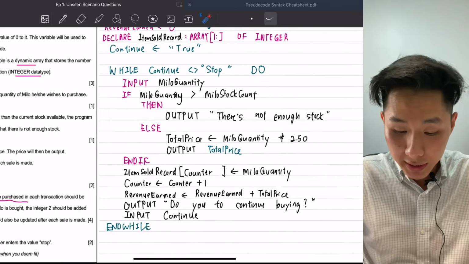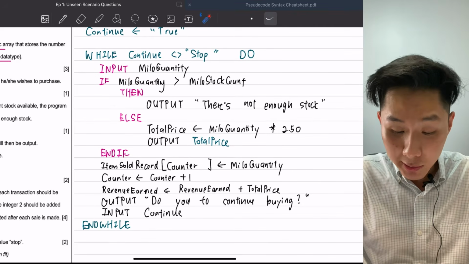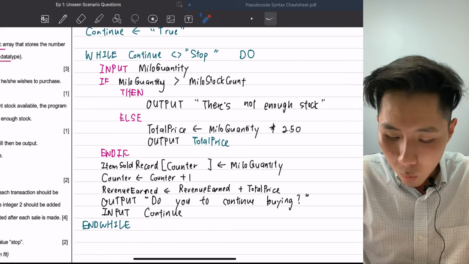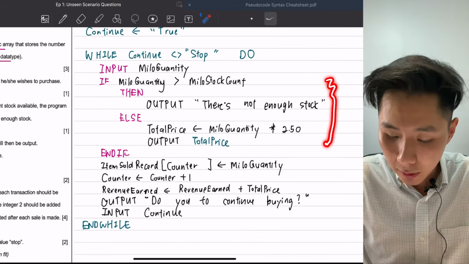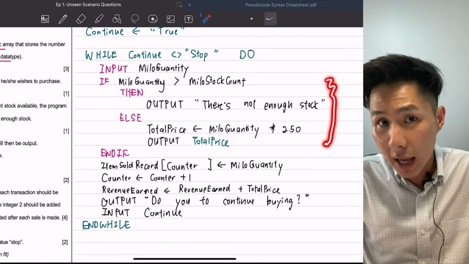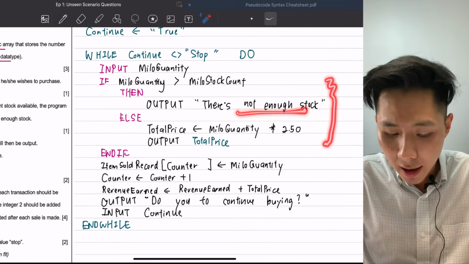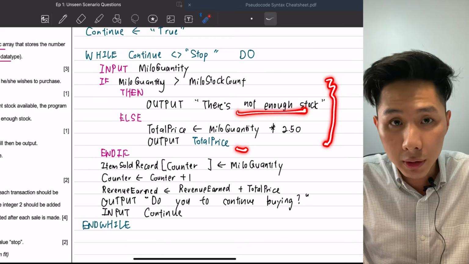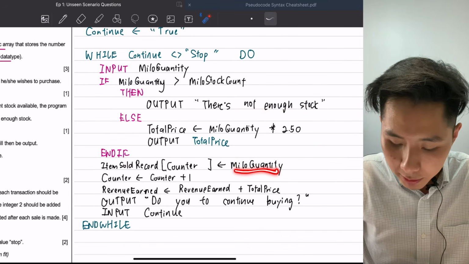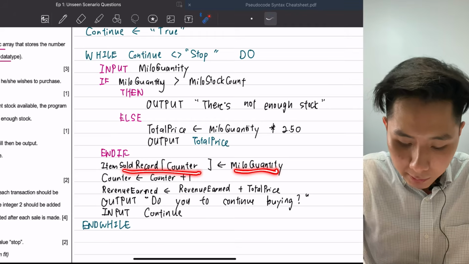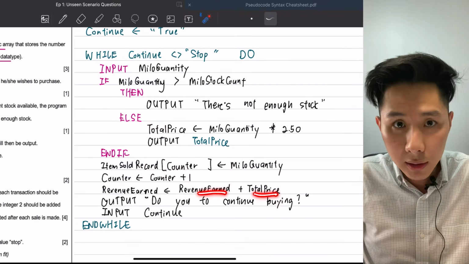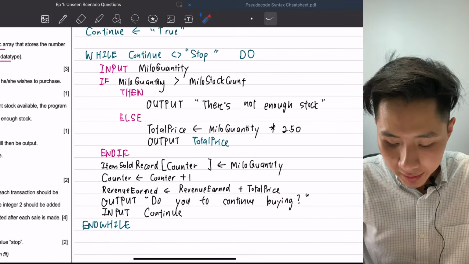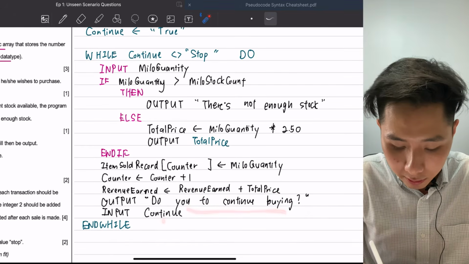So what this code means here is that, first of all, I'll ask the user how many Milo they want to buy. If the Milo quantity entered is more than what we have, we'll output there's not enough stock. Otherwise, we'll calculate and output the total price, store the Milo quantity into our item sold record, and also update our revenue earned with the transaction price here. And last, we'll ask if they want to continue.